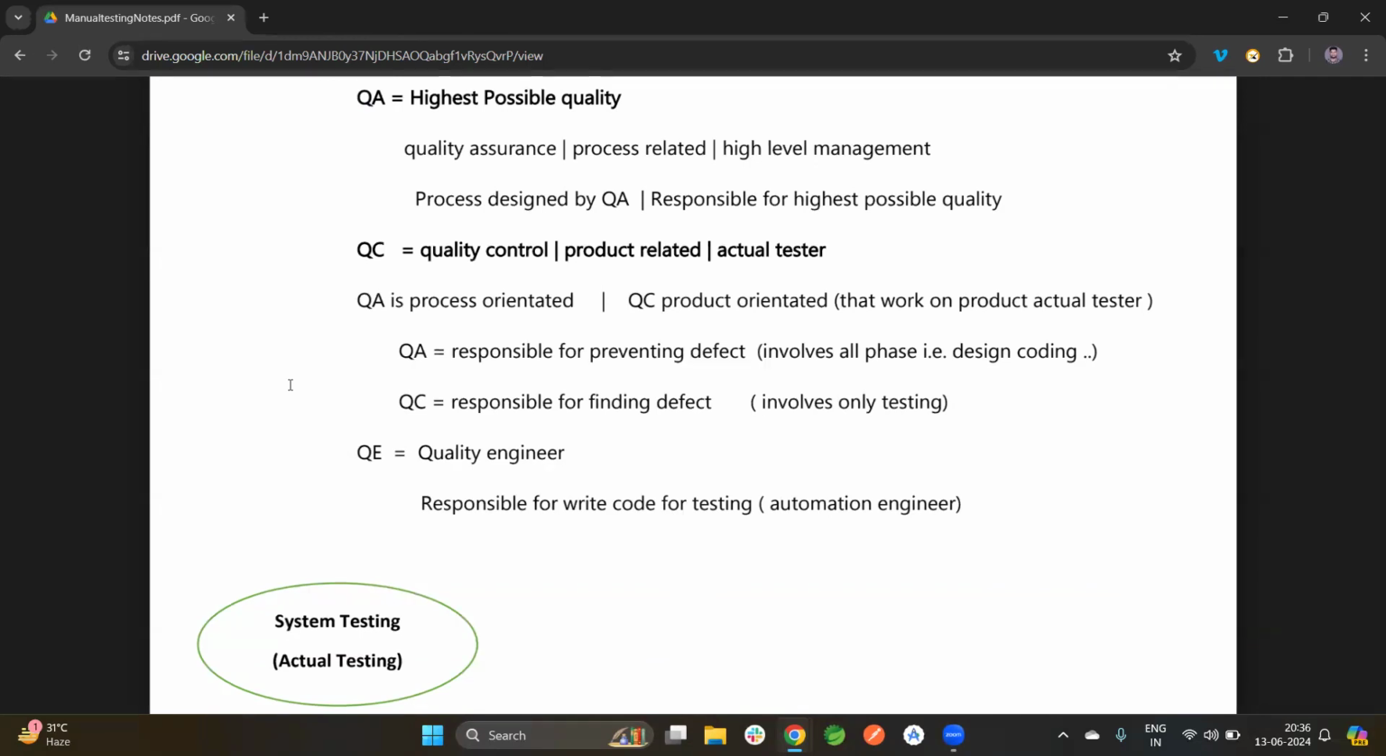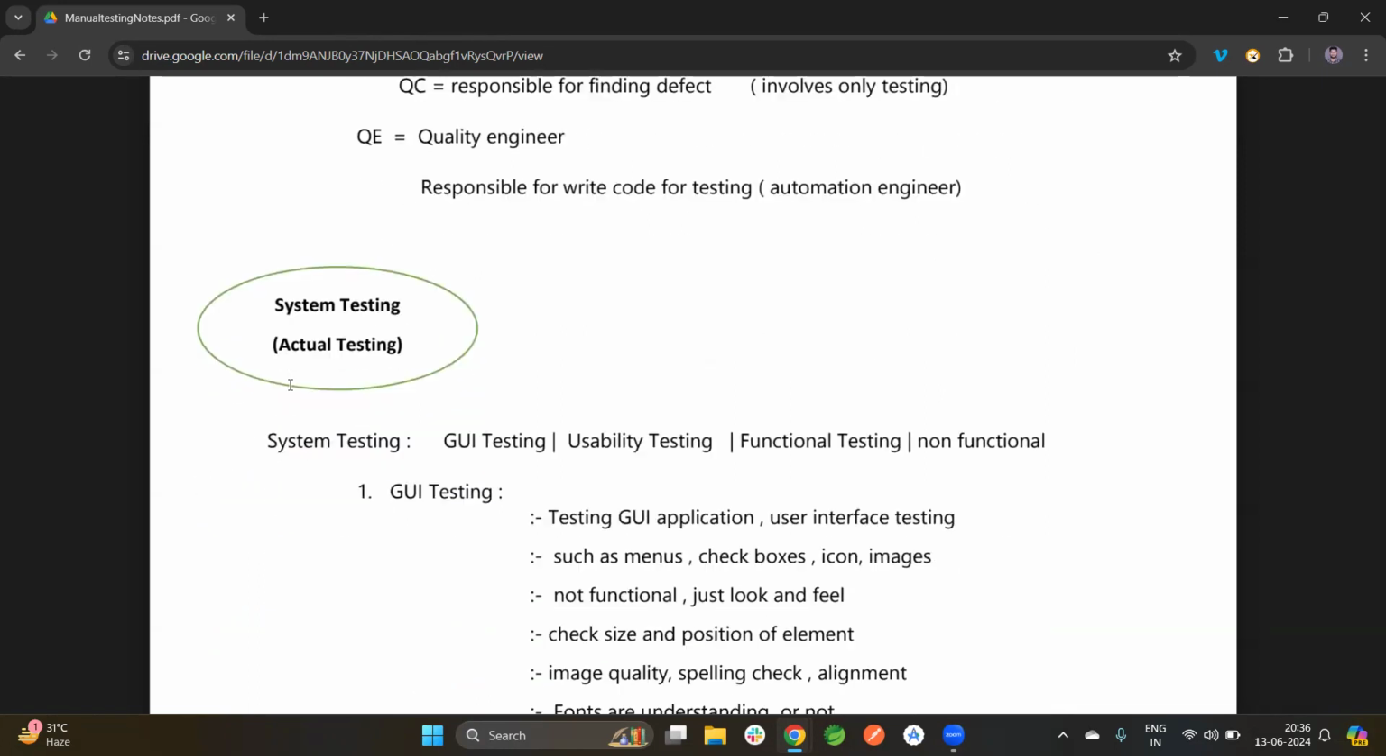QA is responsible for preventing defects and involves all phases, that is designing, coding. QC is responsible for finding defects and involves only testing. QE, quality engineer, is responsible for writing code for testing. Automation engineer.